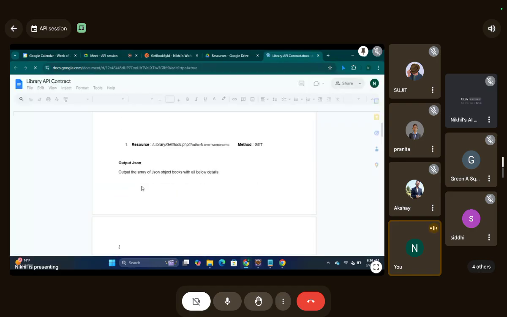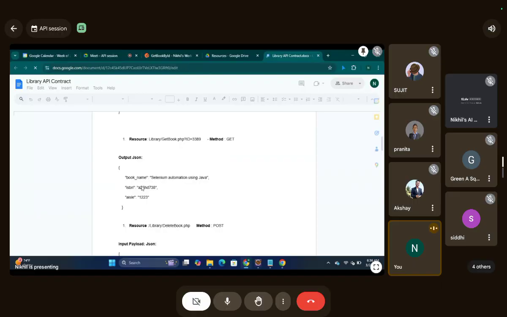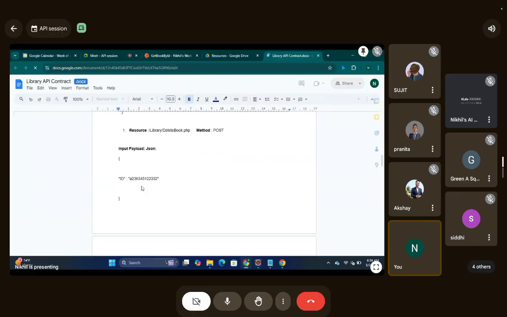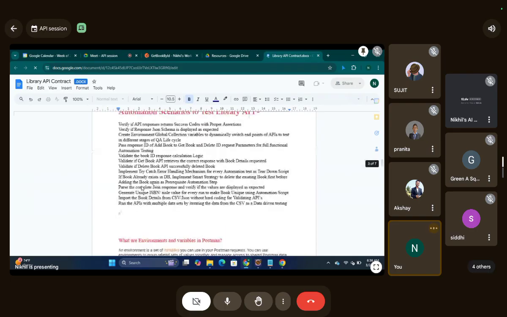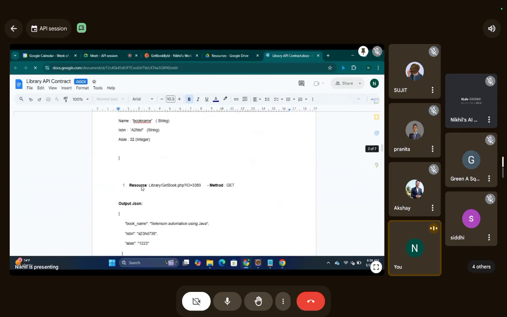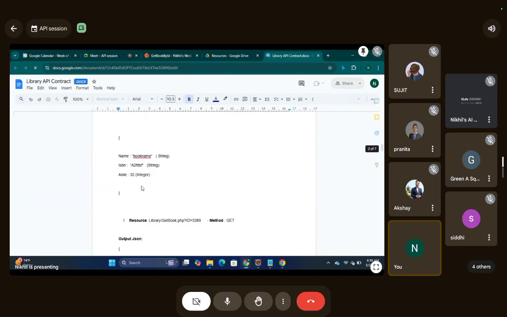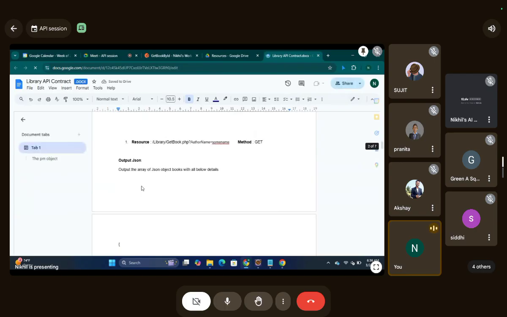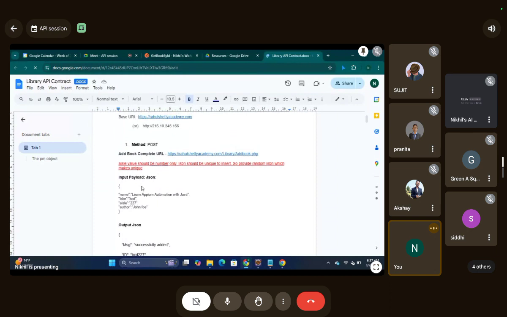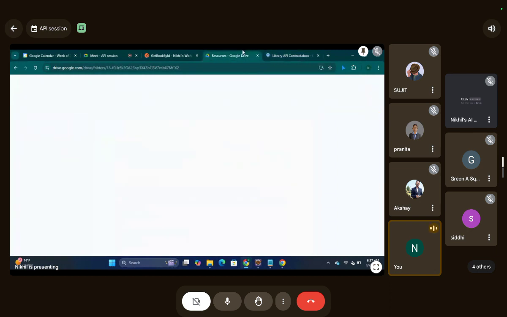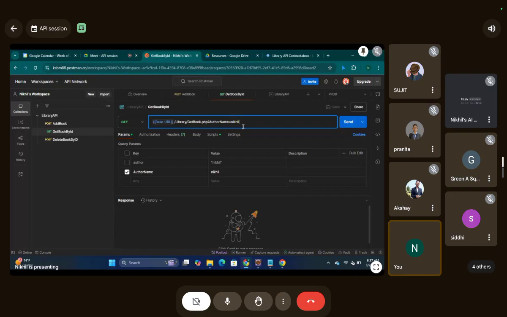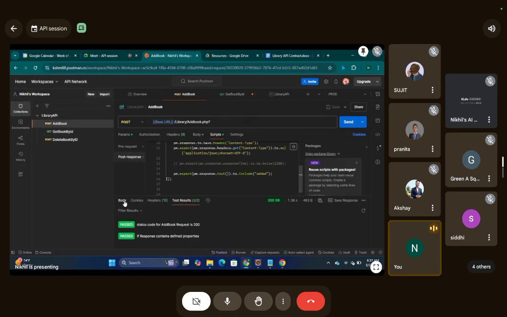I want get book by ID. Where is that get book by ID? This is delete. We don't have ID. Let me just check. We have this author name. I want to see if we have ID. What's the ID of this? Okay, the ID is this.